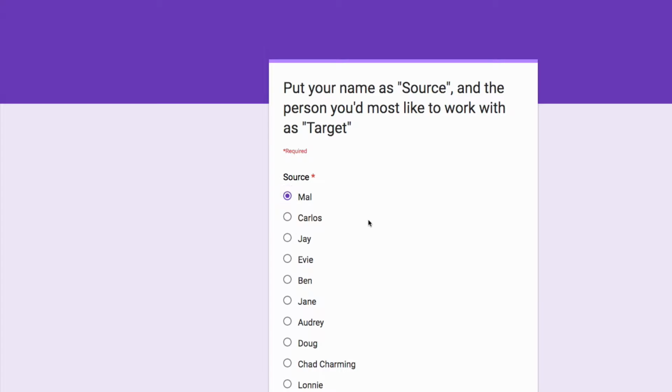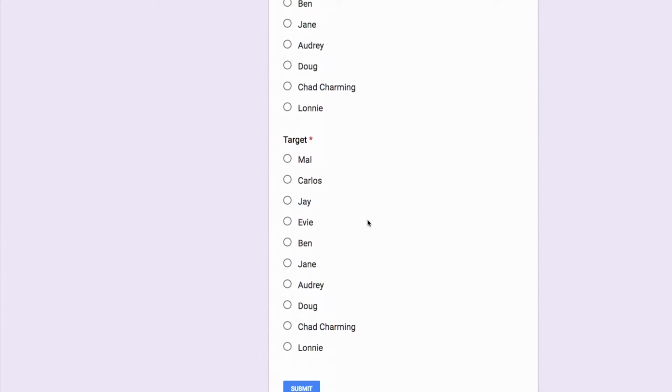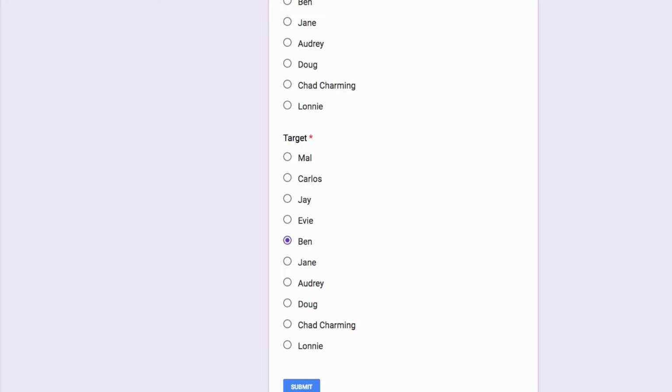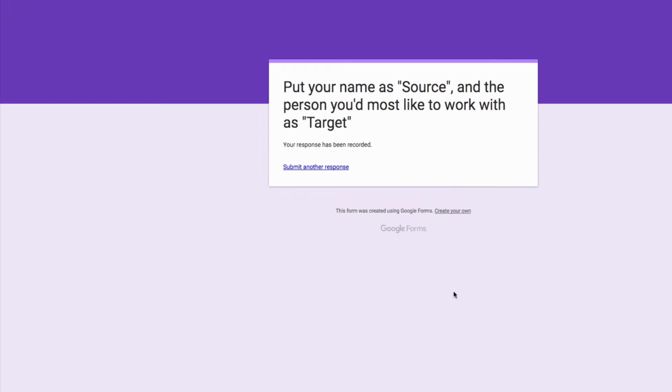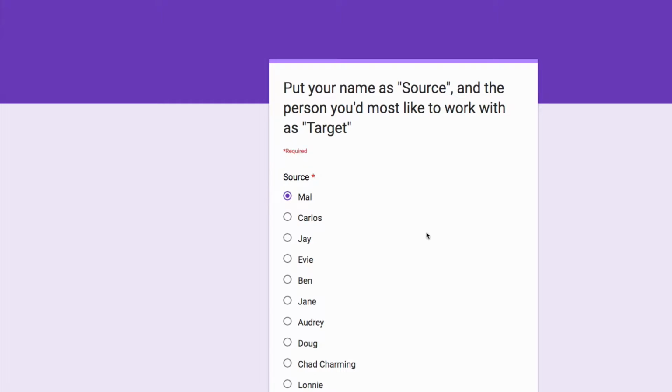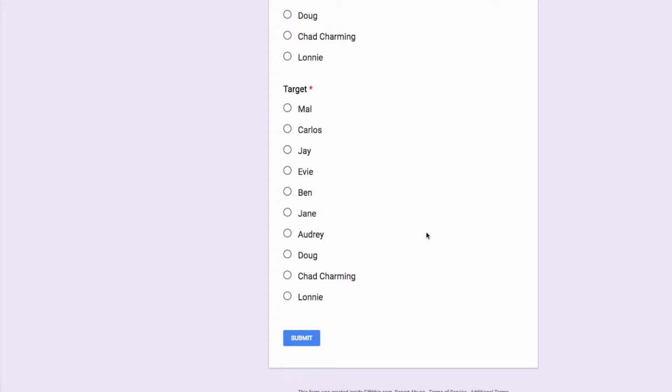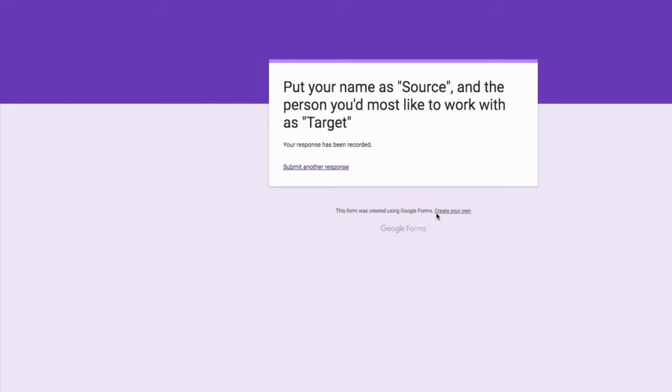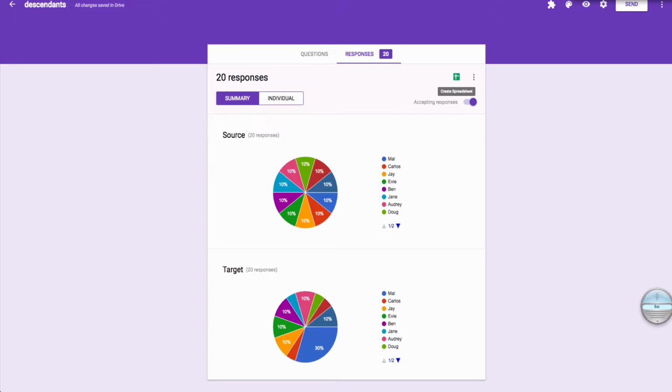So, I'm going to start with Mel, who would choose Ben, the prince, as her first choice. And she would choose, as her second choice, I'm going to say she would choose Evie. Okay, and I'll repeat this for all the other people. Okay, so we've put everyone in there and we've got things.